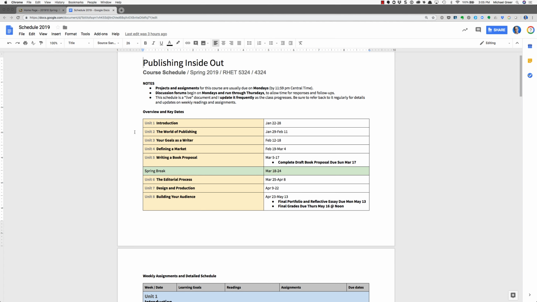These units are usually 2 weeks long. A couple of them are just 1 week. Generally, they are 2. And each unit kind of goes through one major part or one major step in the publishing process. These units are organized roughly chronologically from the beginning of the process to the end of the process.